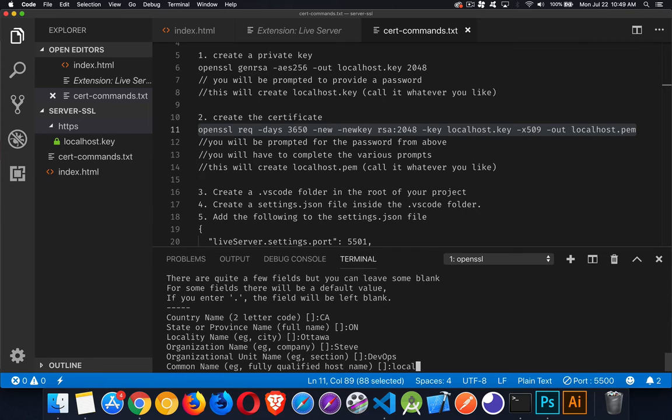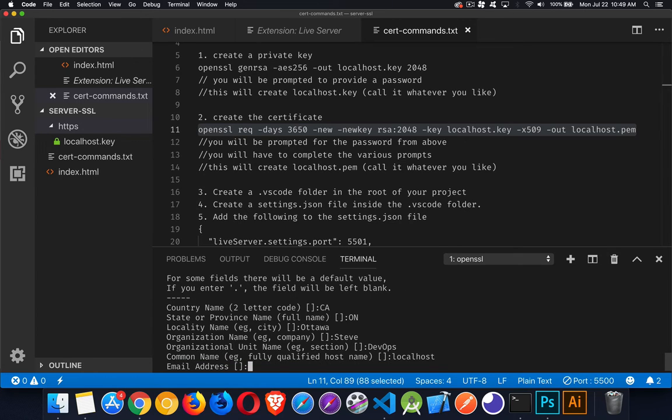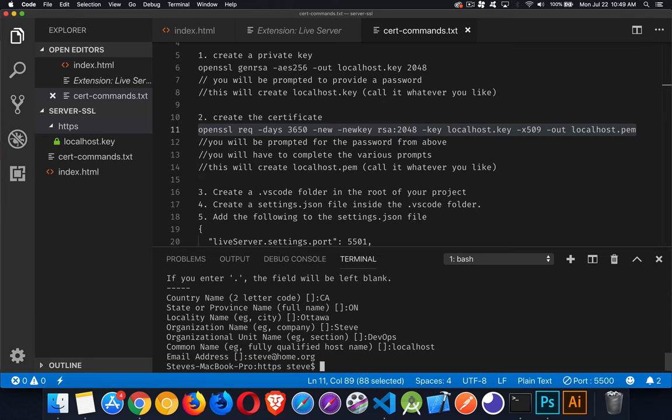And common name, this would usually be your domain name. I'm just going to say localhost because that's where I'm running this. And we'll just make up an address to put inside of here. Done. And there it is. Now we have the key and our certificate. Those are the two files that we're going to use.